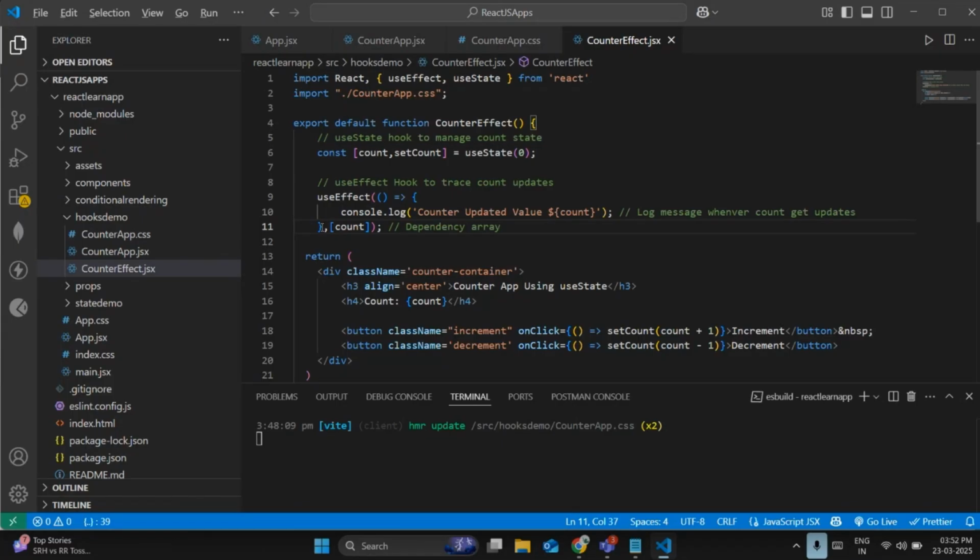Okay. The dependency array ensures that useEffect runs perfectly when count changes. So based on this count only, please update my value from the browser to the console as well.